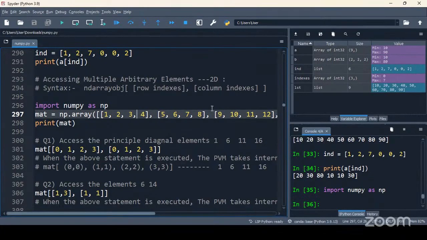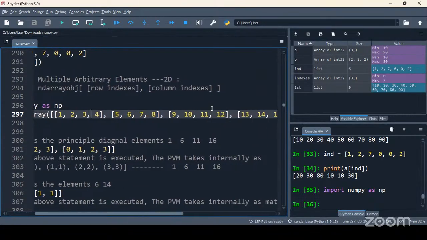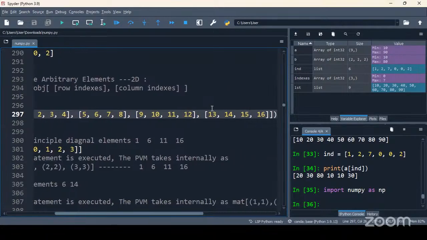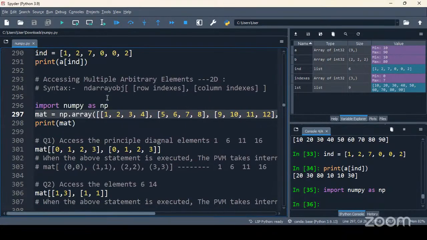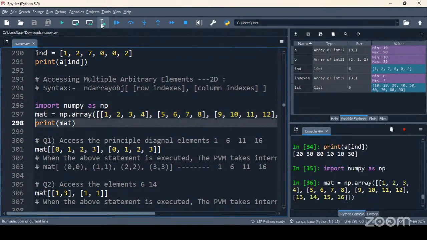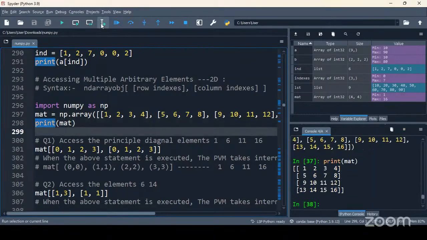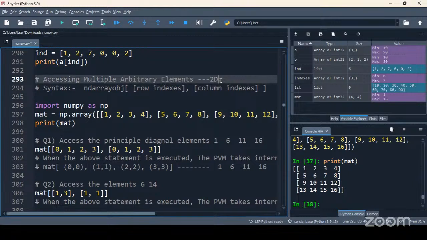Can you guess what will be the size of this matrix? Come on, guys. It will be 4 by 4. Why 4 by 4? There are 4 rows and 4 columns. So this will be my matrix. It's not actually 1 by 4, it will be 4 by 4 because it's a two-dimensional array, right?